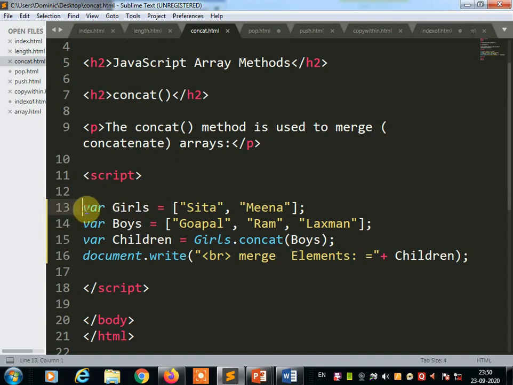So that's why, here I have taken the names of the arrays: girls, boys, and children. Like this, three variables I have taken. The first variable is the girls list, and the second variable is the boys list. So the first list is the girl list and the second list is the boys list. Okay, the girls' names and the boys' names list.